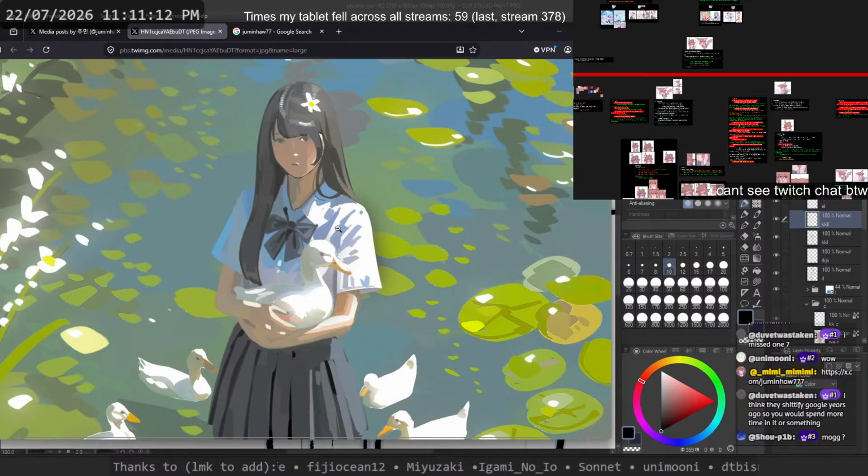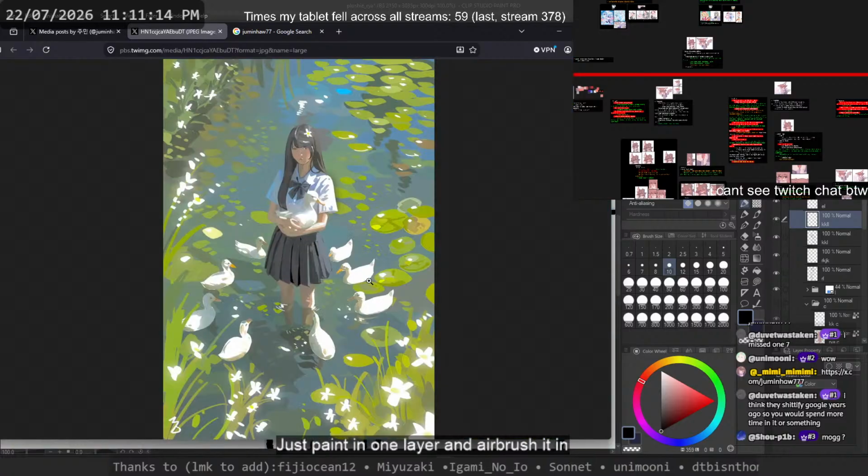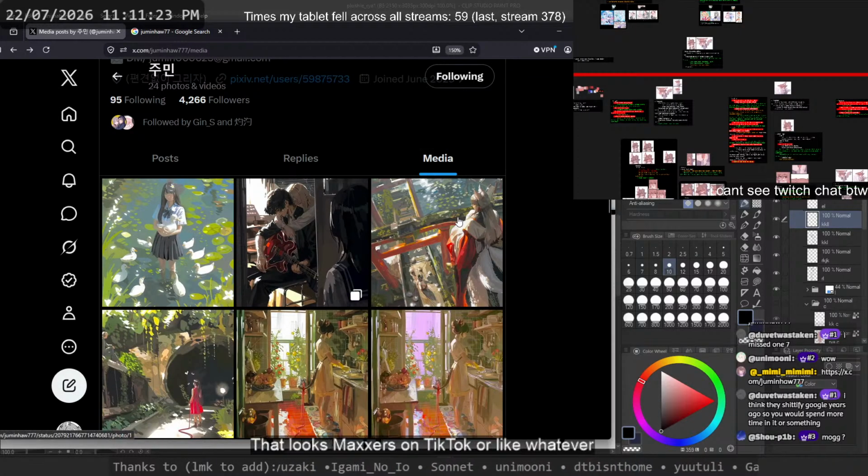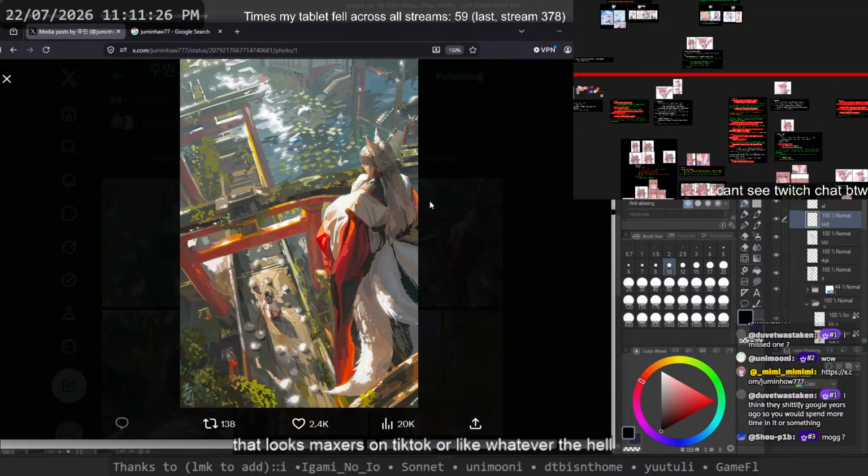You just paint in one layer and airbrush it in onto the log. Mog. Yeah, mog. It's like some looks maxing. You know what looks maxing? The looksmaxers on TikTok or whatever the hell. Wherever the hell they are.